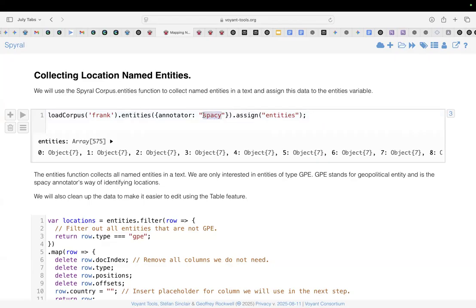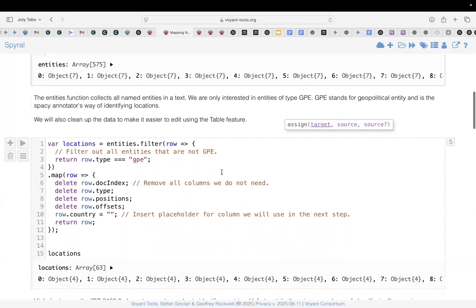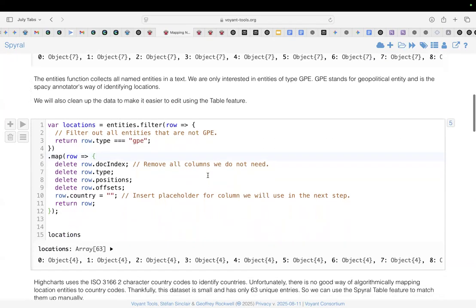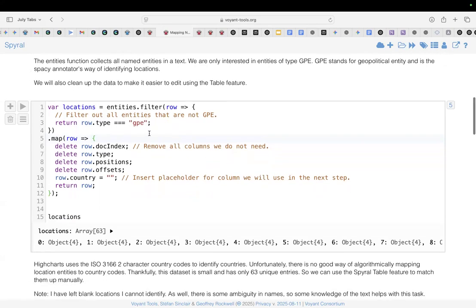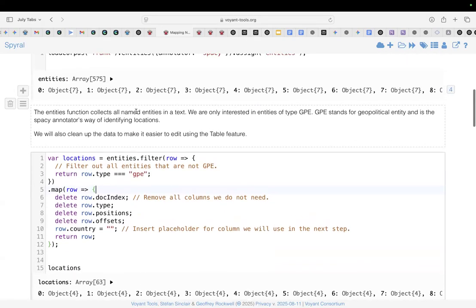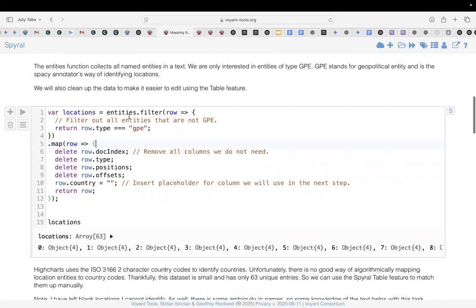So spaCy is what it put here, and then it's assigning whatever it extracts to the entities variable. And it is this entities variable that it moves to the next column to write some JavaScript code, which is able to extract and filter out locations from that novel. So locations, and then you see the locations are assigned here. So you see the assignment.